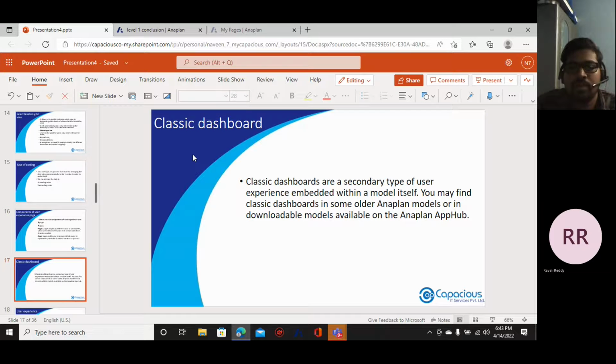The classic dashboard is mainly used for the secondary type of user experience, which is embedded in the model. If we add an element in the model, if we'll be creating many modules, we'll be implementing them in the dashboard by adding the models, which are called elements. So if we implement, we deliver the data, we can show the data to the user, so he can make any adjustment, or he can update the list as per the requirements.